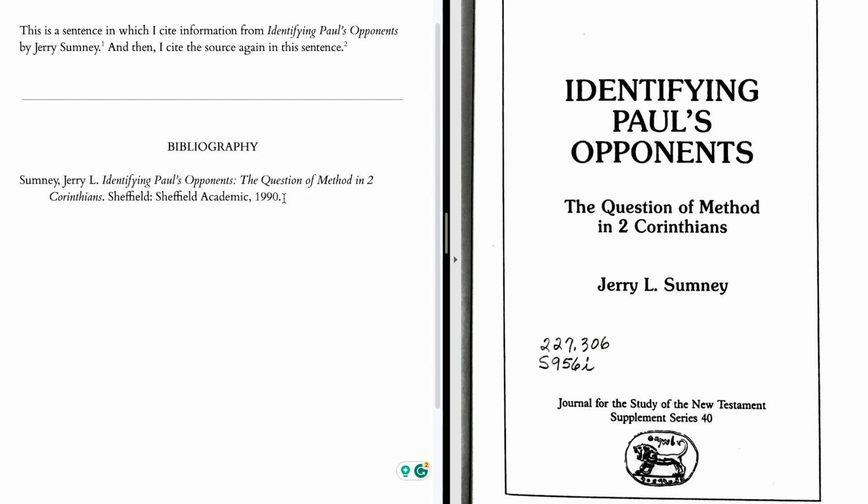This tutorial assumes you already know the basics of citing a book, so we'll only focus on the material that has to do with the series. In this case, we're looking at Jerry Sumney's book on identifying Paul's opponents. We've got the title, subtitle, author, and then down at the bottom we have the name of the series that it's a part of. And in this case, it's a series with a volume number. Not all series will have volume numbers, but this one does.